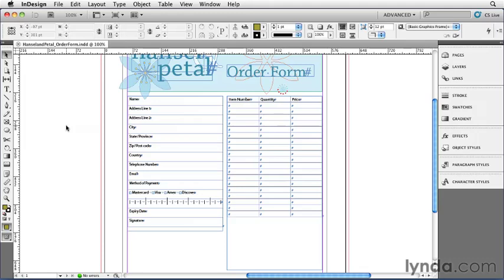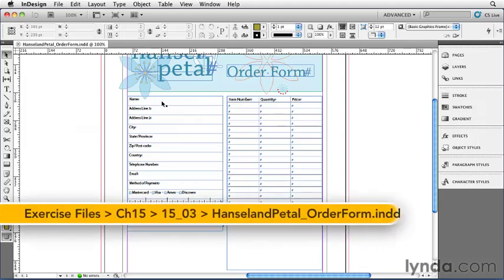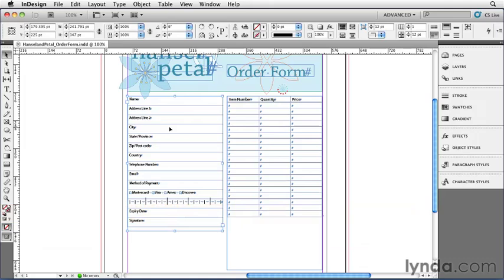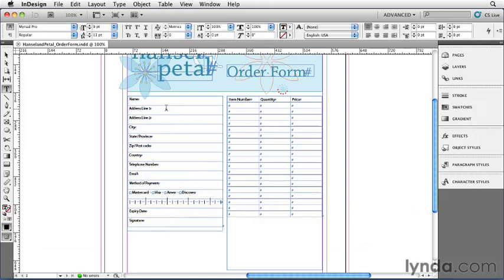Okay, let's make these two tables look a tad bit better. First, I'm going to start with the table on the left. Now, it's tempting to select that table with the selection tool to try and format it, but it won't really work. Instead, you need the type tool. So I'll double-click to switch to the type tool and click inside the table.